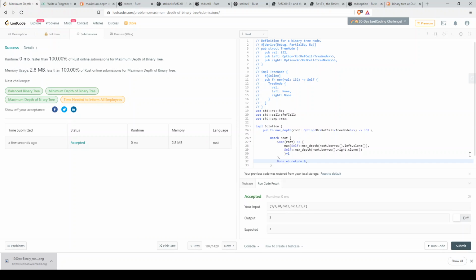There we go. Now we could have done this slightly differently. We could have created another function within this function that does take a reference, and then we wouldn't have to clone this value. But at the end of the day, it works, so that's that.